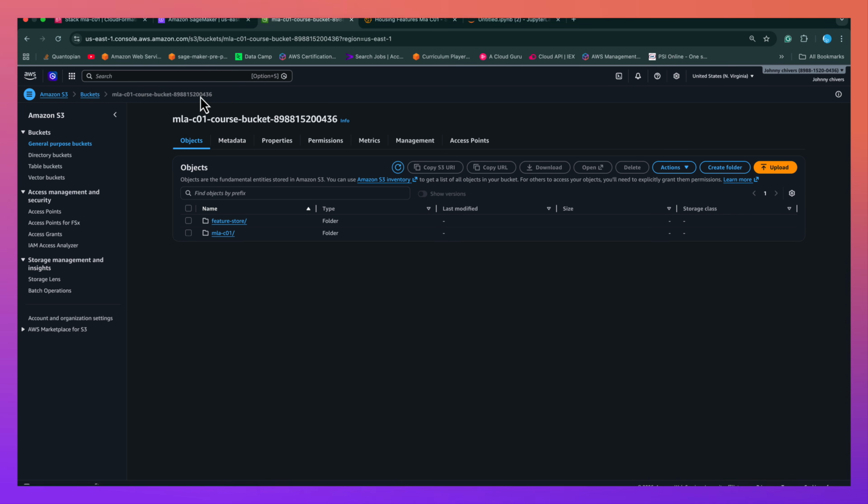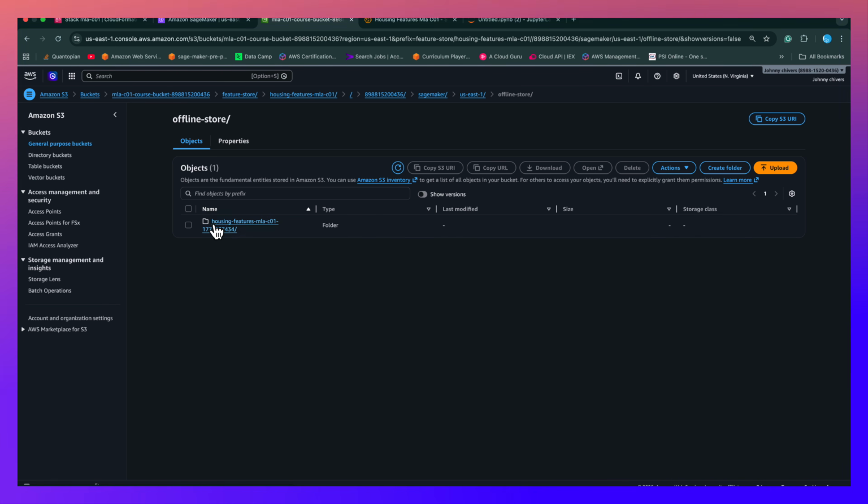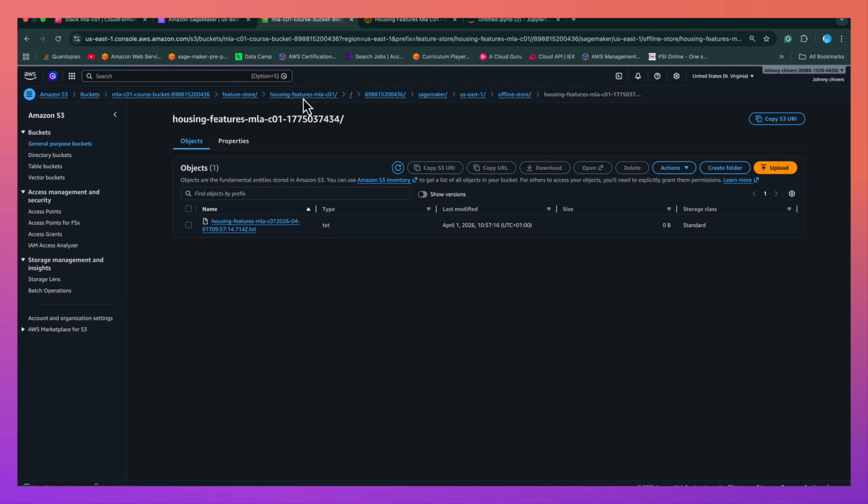Then if I go back up to the top of the bucket and I go into feature store, this is where it gets more interesting. These features are the ones that were created by the script. So we have an offline feature store sitting here that was created by our Python script that was running inside our Jupyter notebook as well.